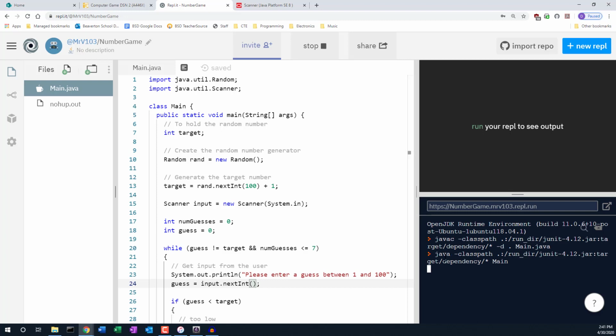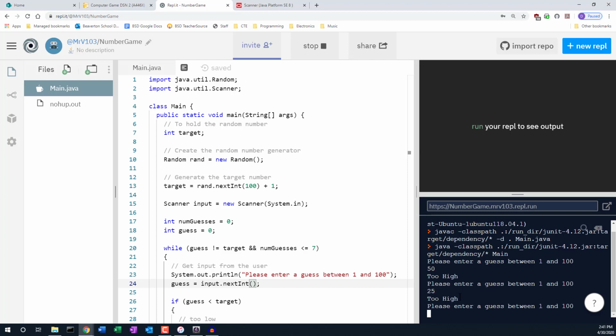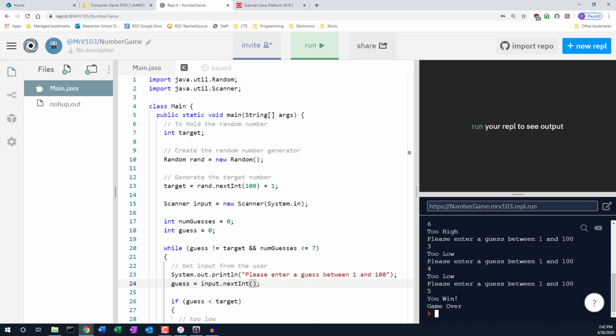Wait for our prompt. There's our prompt. Okay, I'm going to use my little strategy again. 50 is too high, so I go 25. 25 is too high, so 12. 12 is too high. Ooh, okay, must be a low number. 6. 6 is too high. 3. 3 is too low. So we know it's between 3 and 6. So it's got to be 4 or 5. Here's 4. It's got to be 5 then. This is my 7th guess. I win. Game over. So it looks like it worked.